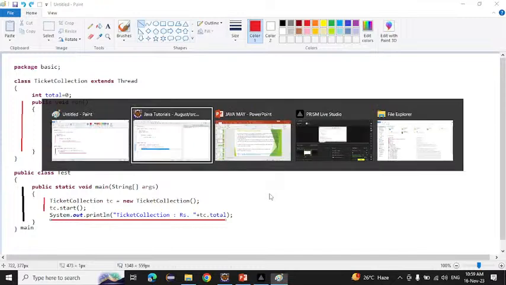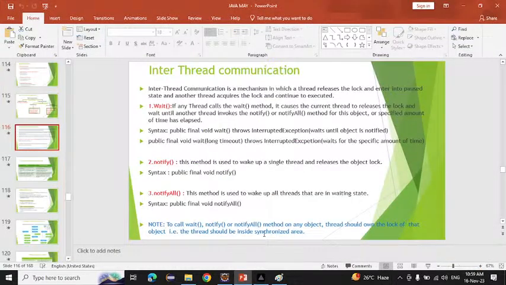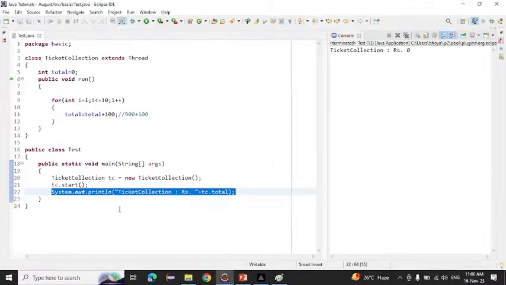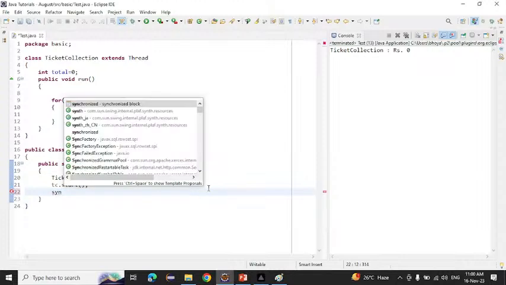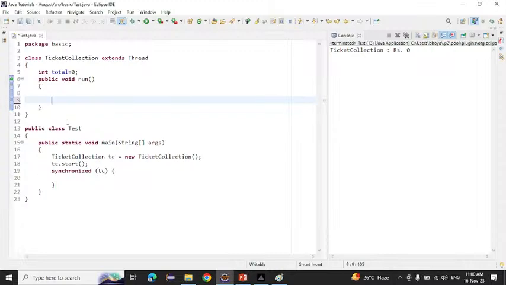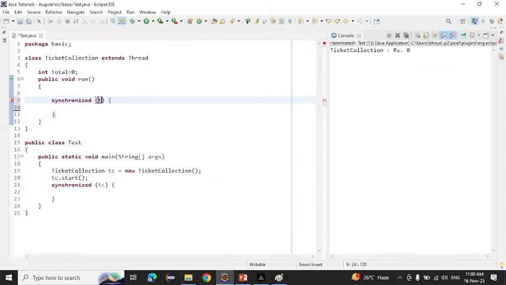Before that, we have to note one thing: call wait, notify and notifyAll methods on any object should be on the lock of the object. So for that, we have to use synchronization. Simply I am writing a synchronized block here, on tc. Here also I will remove this one, and for that I want synchronization, so I use a synchronized block and write this.